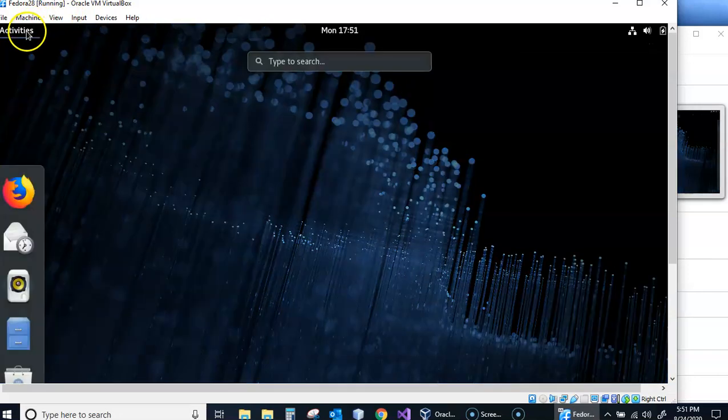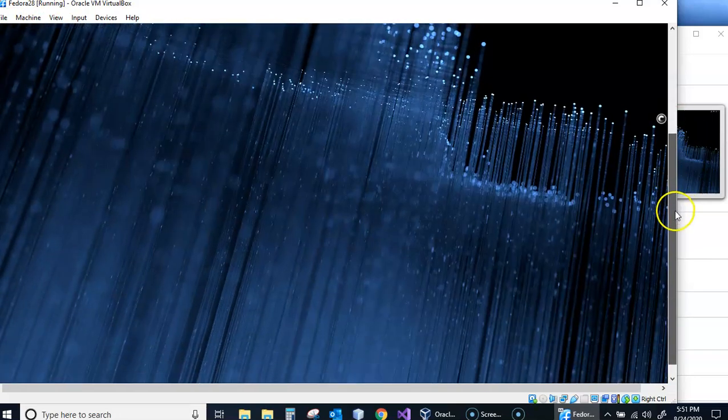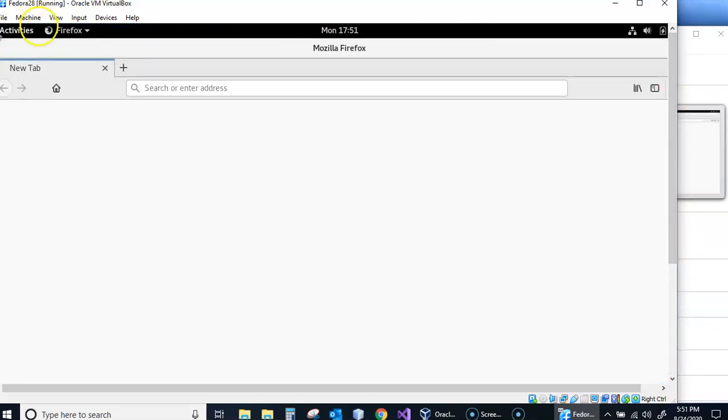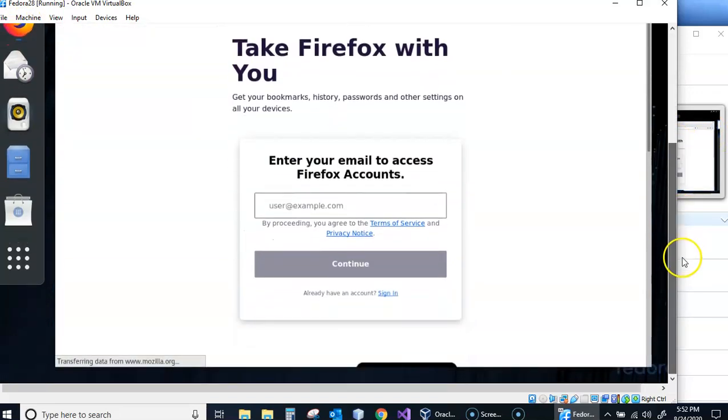And most of the stuff in Fedora is accessed through this Activities menu. But like I said, it's cutting some stuff off the bottom. Here we go. We're going to use these scroll bars on the VirtualBox, and I'll show you what I mean. So that brings up Firefox, not Chrome. Let me click on that again. So sometimes you can do things like this.